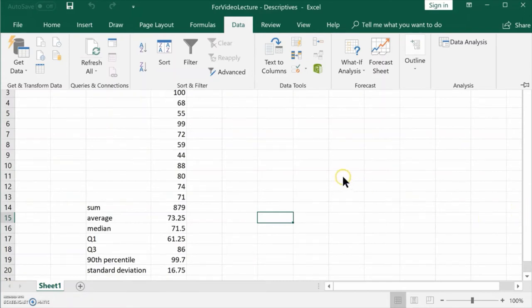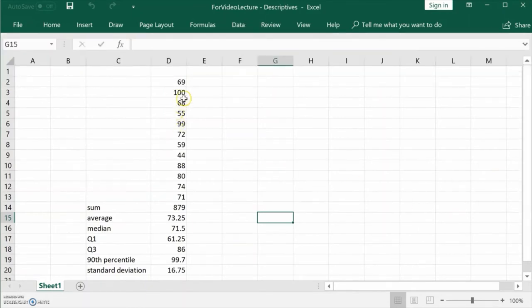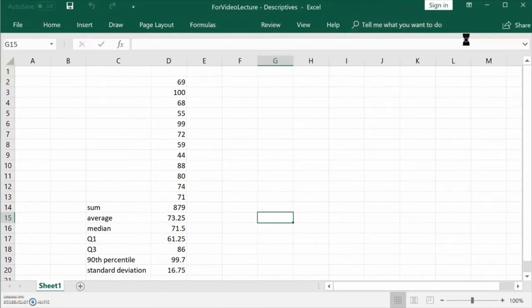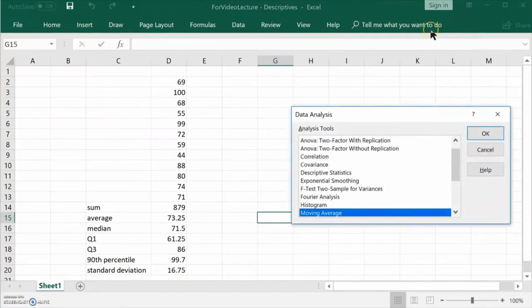Again, keep in mind where the data is located. You have to always remember that. And that was D2 to D13. That's your input data. And now we go to the Analysis Toolpak. Data, Data Analysis, from the Analysis Toolpak. And now you look for descriptive statistics.